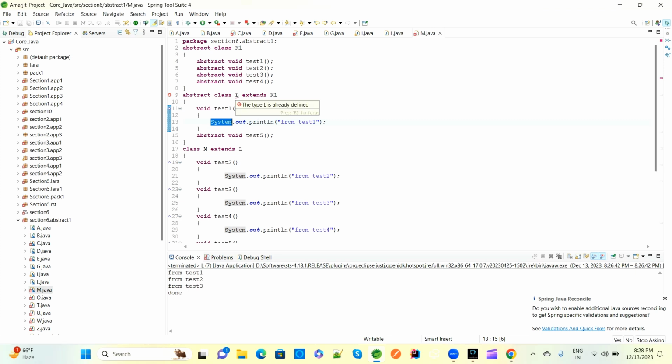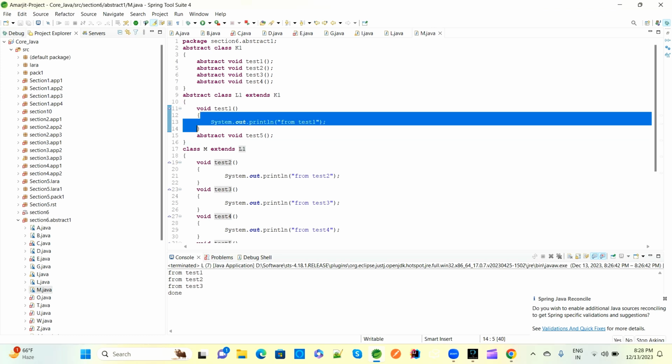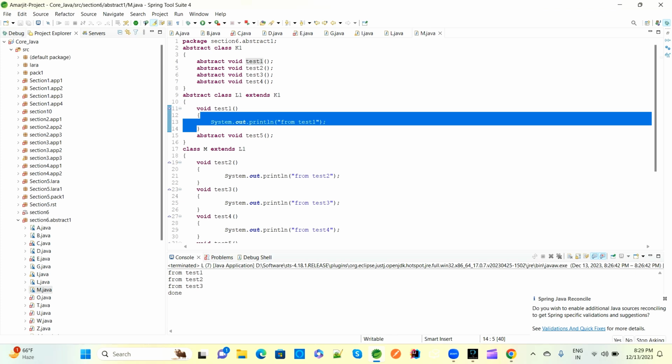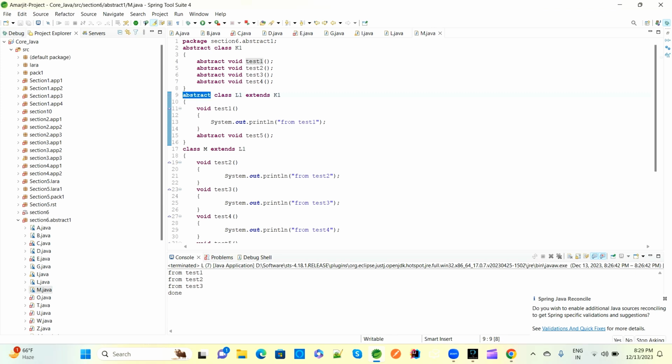Here also I'm getting an error because L already exists, so either we have to mention L1 here and we need to extend L1 here. See here, this test1 body has been defined for this abstract method. In this abstract class, both concrete and abstract methods can be available. So this concrete is already there, and this abstract class has one more abstract method, test5, and this is a default class.